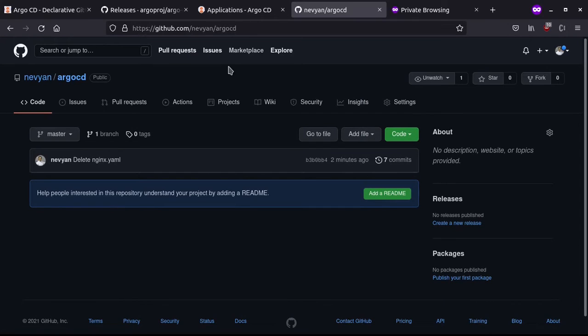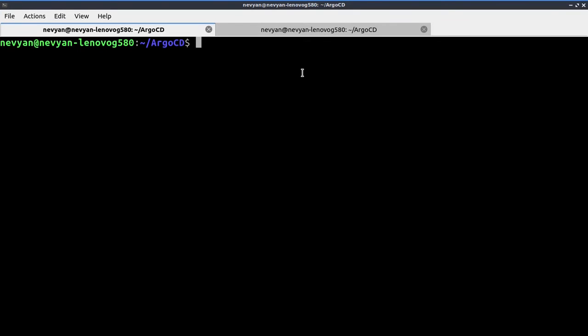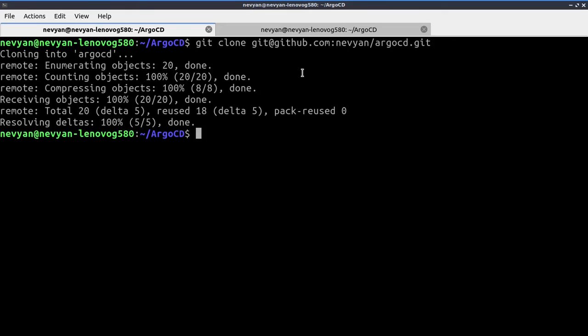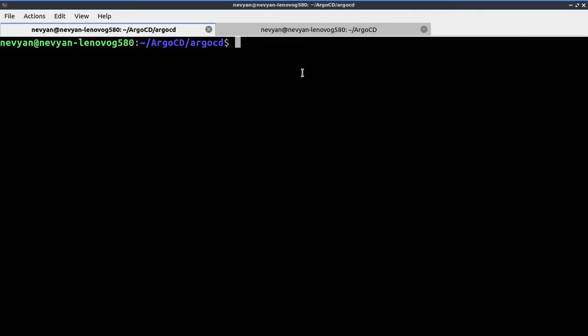All right, so we go to our GitHub account, and inside of our empty repository, I'll just clone it. In the terminal, I'll just type git clone, and then the URL address. This should create a new directory inside what we have. There is nothing. Okay, let's create our configurational file. So we'll type nano and nginx YAML.